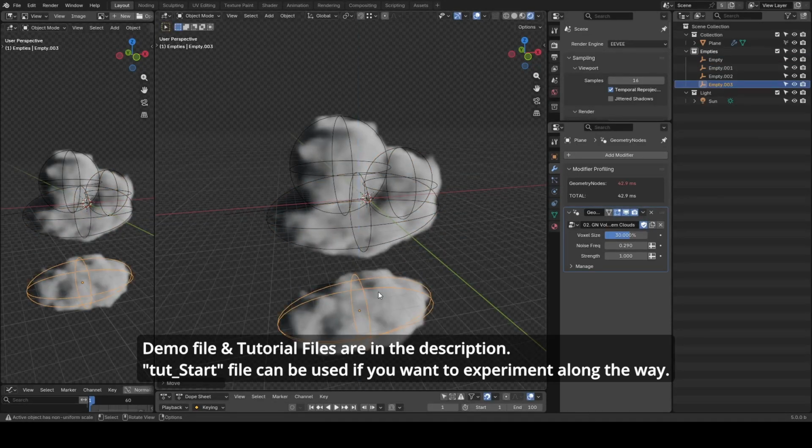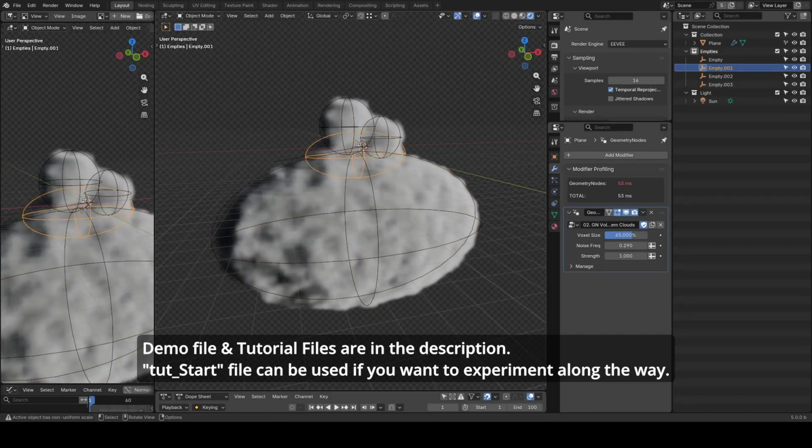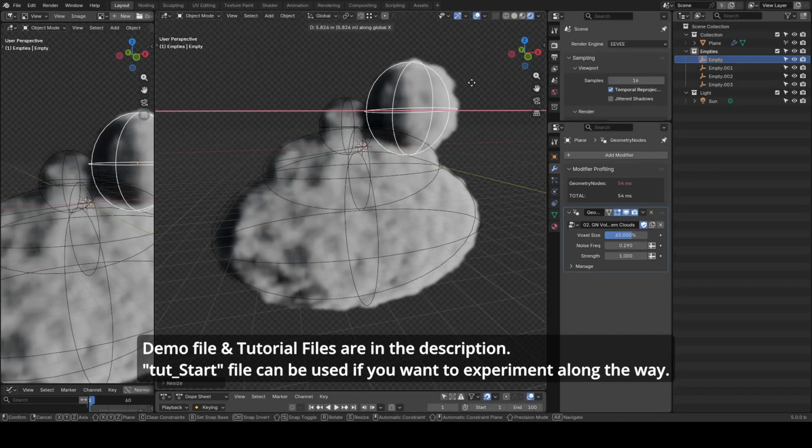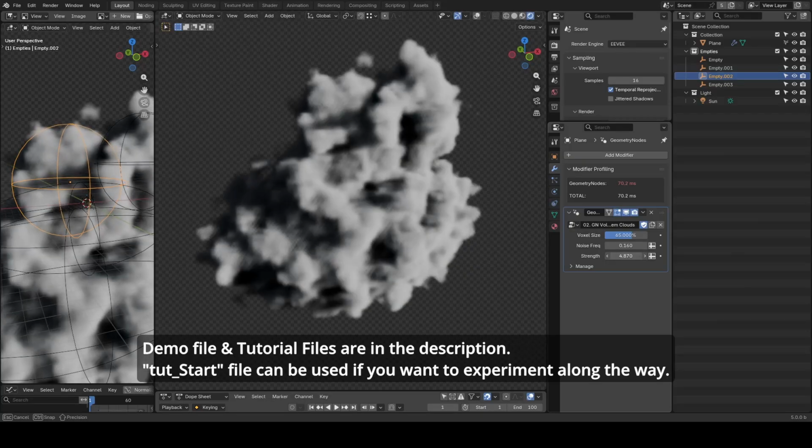This is a short tutorial where I will be talking about these volume displacement clouds in geometry nodes. You can download this tutorial file and the demo file for free from the link in the description.